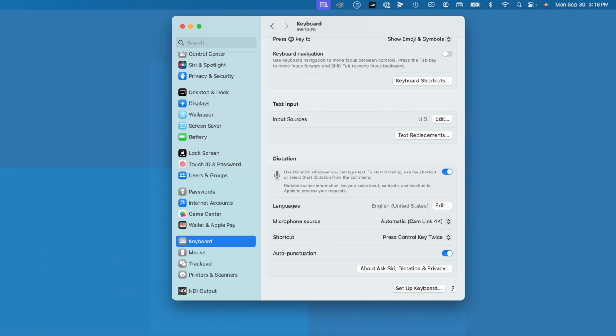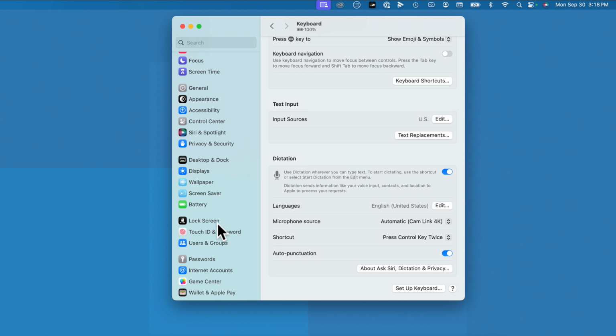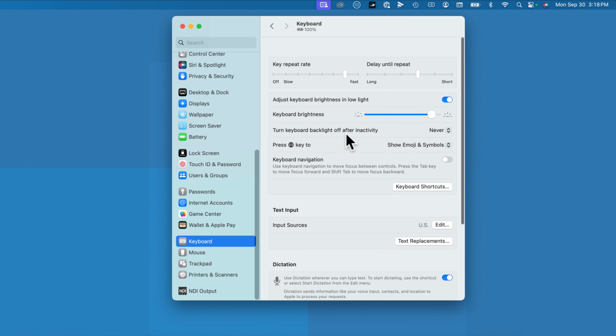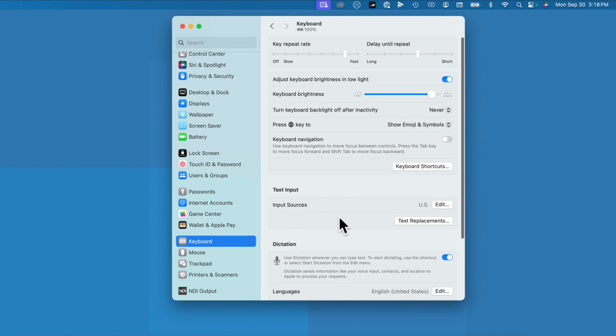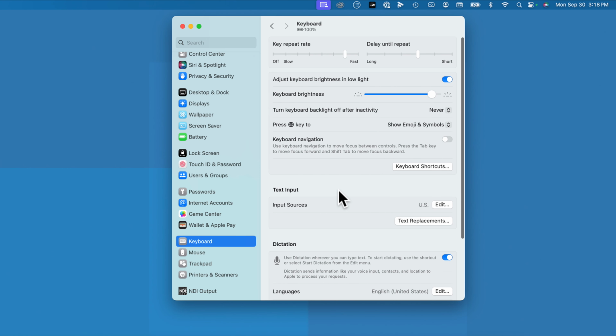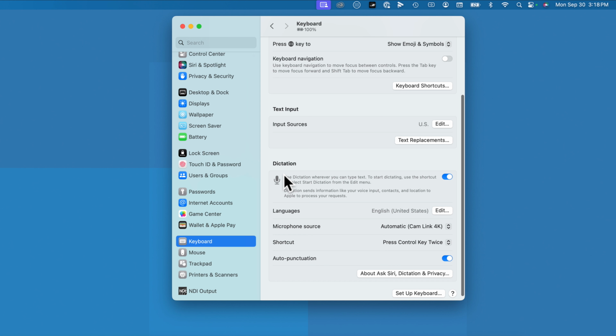If you clicked the Apple icon on your Mac and you went to system settings, this is exactly what you're going to see. And you want to choose keyboard. So let's go ahead and go to keyboard. You're going to check here on the left-hand side until you see keyboard. Go ahead and click keyboard and it's going to open. You're going to see all of these options. All you need to do is scroll down to where it says dictation. You'll see a little microphone. You want to make sure that this is toggled on.